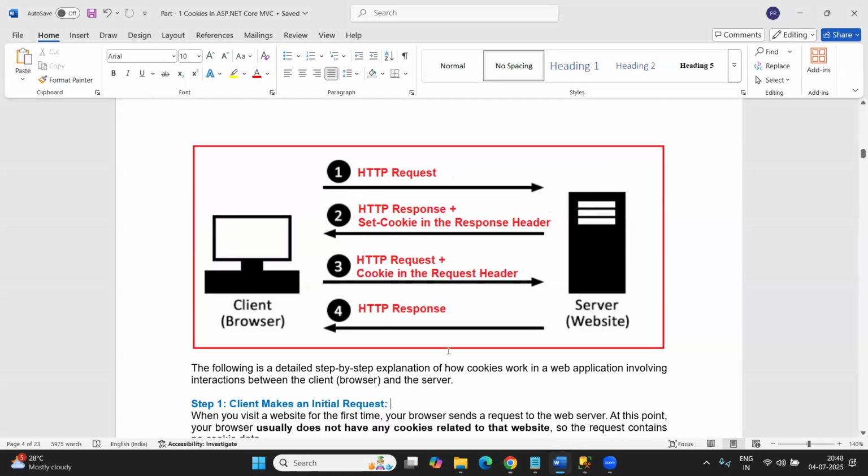But while sending the data to the server, it combines multiple cookies into a single Cookie header. In the request header, it creates a header with the name Cookie, and inside that header it stores all the cookies separated by semicolons. So userID equals whatever the value, semicolon, username equals whatever the value, semicolon. Accordingly, it sends all the cookie information using a single request header to the server. Clear?